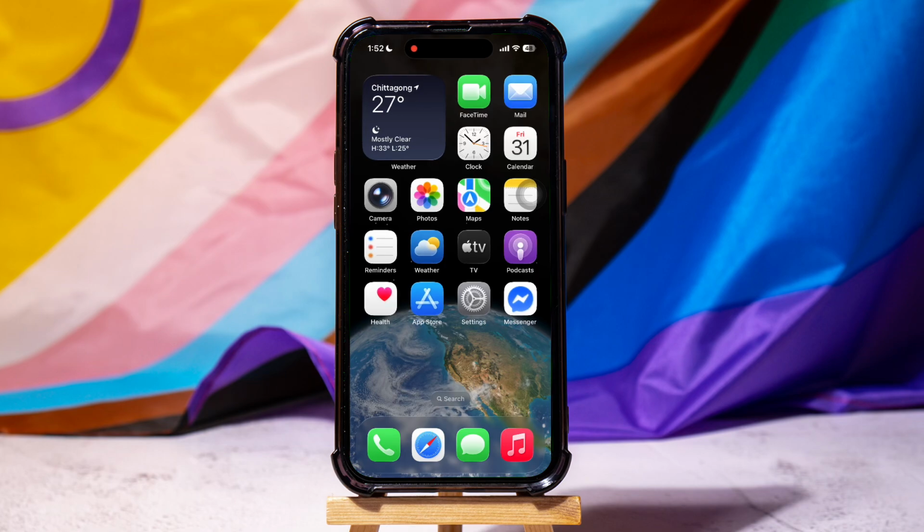How to add clock on home screen iPhone. To get started, first of all go to your iPhone home screen. The home screen is the primary interface for accessing apps, widgets, and system controls.